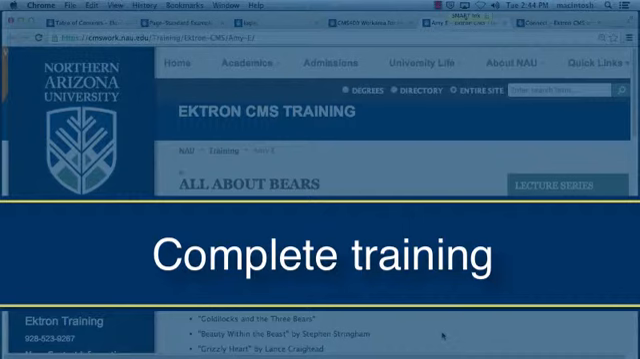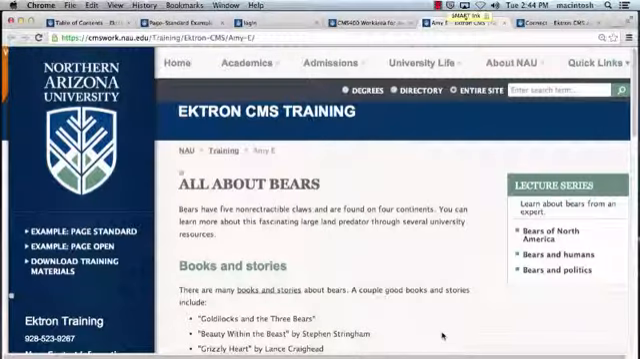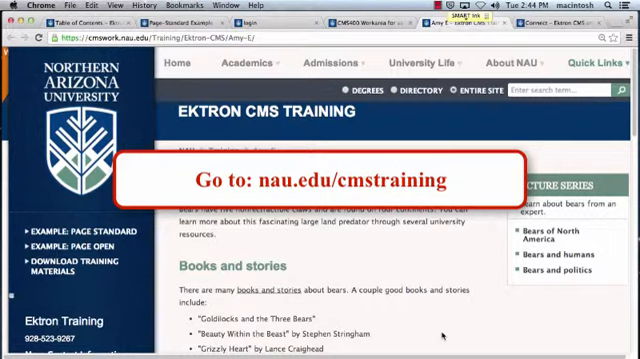You have now completed your Ektron CMS training. See the directions on our CMS training page at nau.edu/CMS training for the next steps.